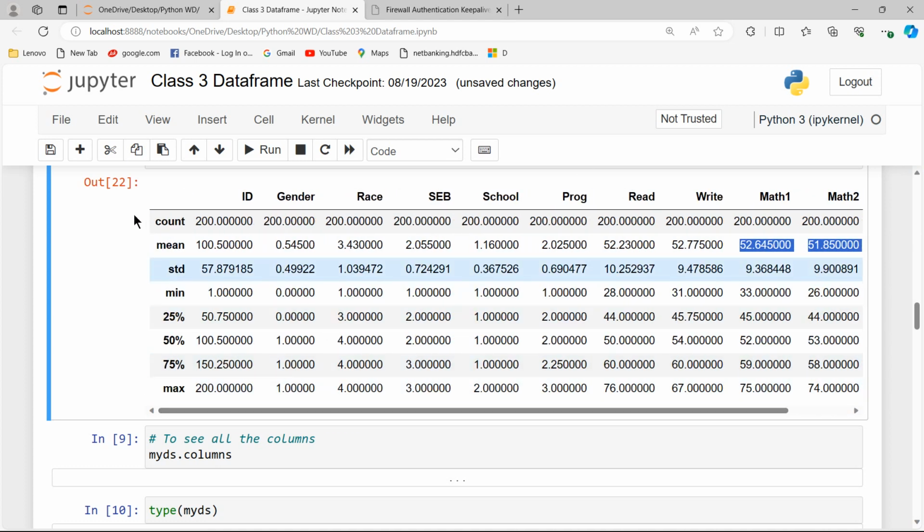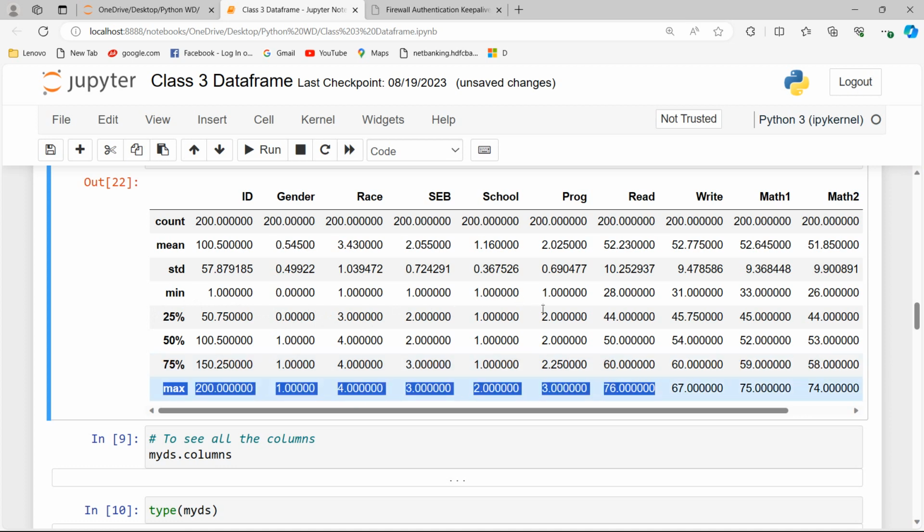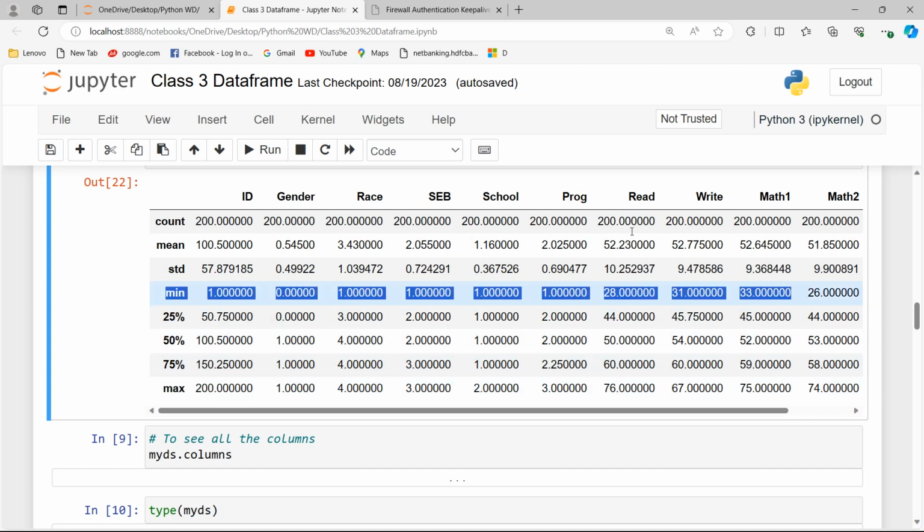Along with this, we have standard deviation. It is showing standard deviation for each and every variable. Then the minimum value, 25% means first quartile. You all know the quartile and interquartile range. Then 50%, then 75%, the third quartile, and the maximum value, the maximum value this data has in any specific field. So the maximum value in math 1 is 75, the highest marks in math 1 are 75. In the same way, if you see the minimum, the minimum marks in math 1 are 33.